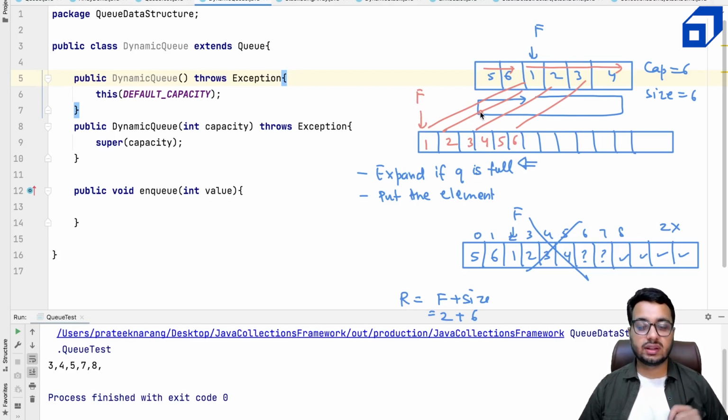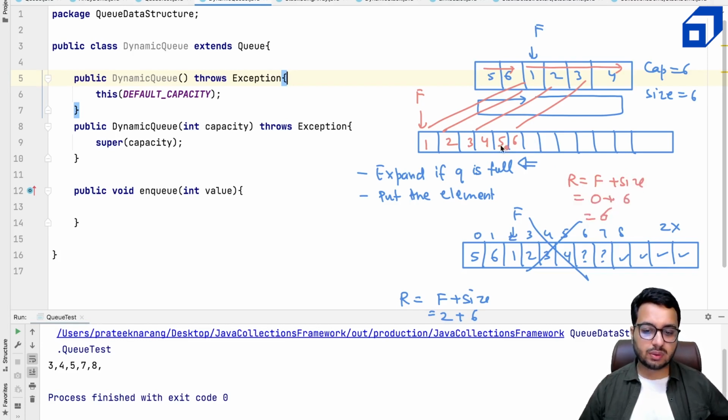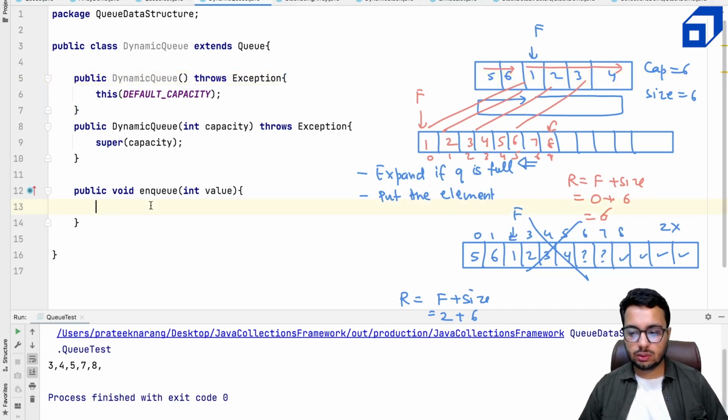Now if I want to do an insertion, my rear would be front plus size. Front is 0. Fine. Size is 6. I'll start copying from the 6th index: 0, 1, 2, 3, 4, 5, 6. That is correct. So if I want to push something, that insertion should happen at these places, right? So let's see how we can do this.